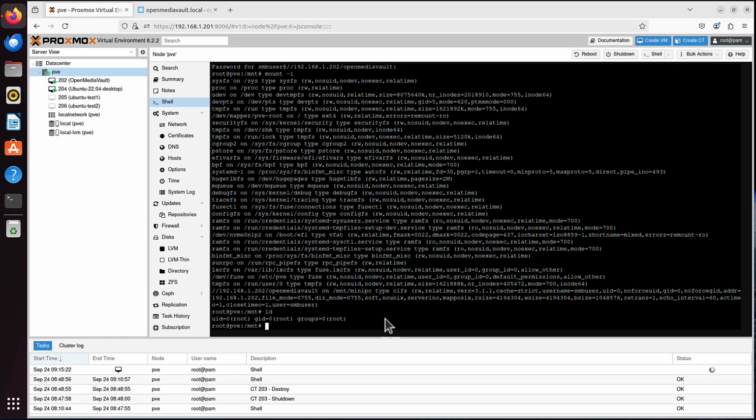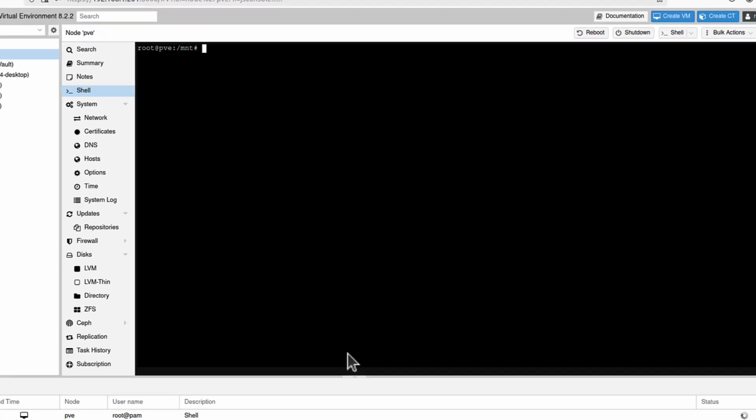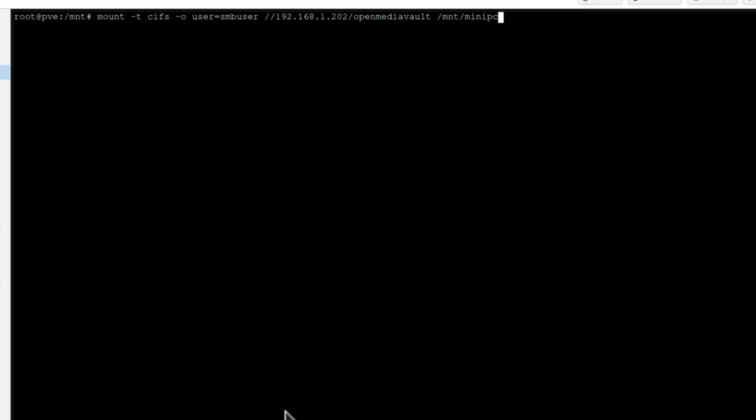And if I clear that, maybe if I up arrow, I simply bind mount that remote location from that IP and that folder. I mount it to the local folder /mnt/minipc. That means, if I Control C, if I go to that /mnt/minipc, I should see the content, whatever I have on OpenMediaVault, on that virtual machine.